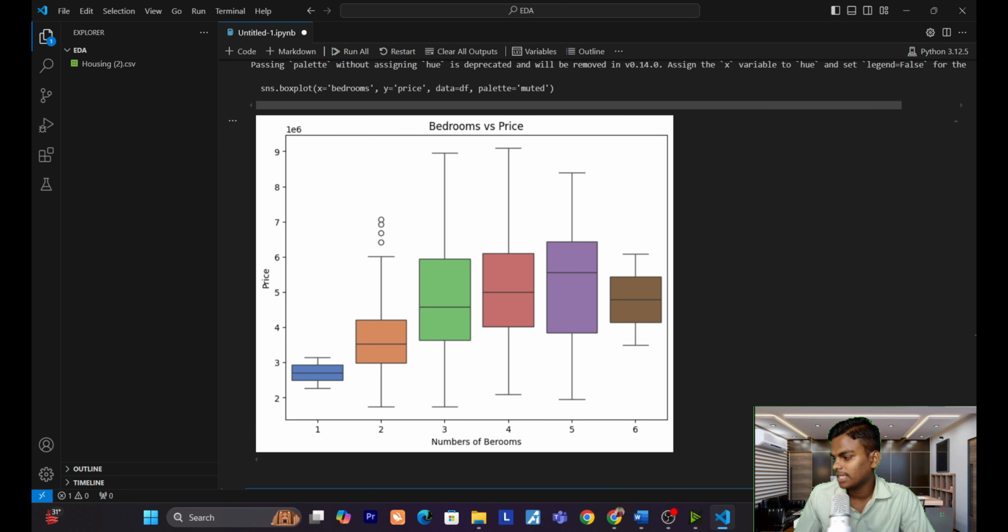Now let's understand the key observations. First, the price range for each bedroom count. The box plot will show us the price range for houses with different numbers of bedrooms. The middle line in each box, as you can see here, represents the median price for each category. Second, outliers: we may see houses with extremely high or low price for a given number of bedrooms. Third is pattern. Ideally, houses with more bedrooms should generally be priced higher, but this might not always be the case, and the box plot will help us check for any unusual patterns.